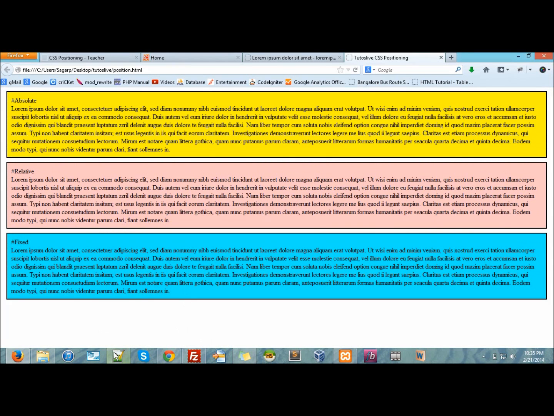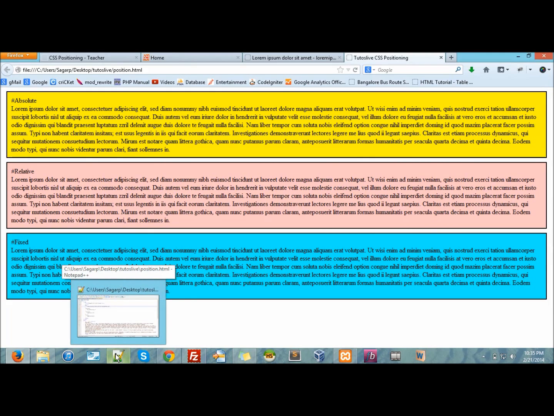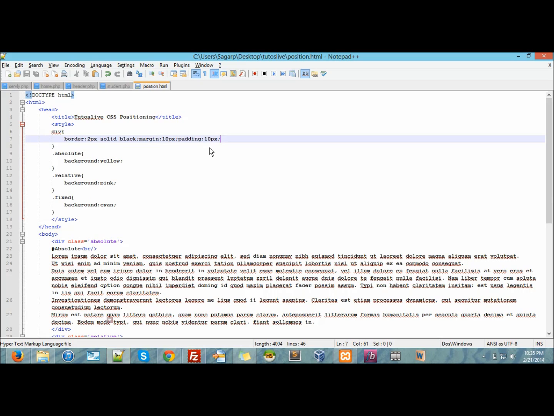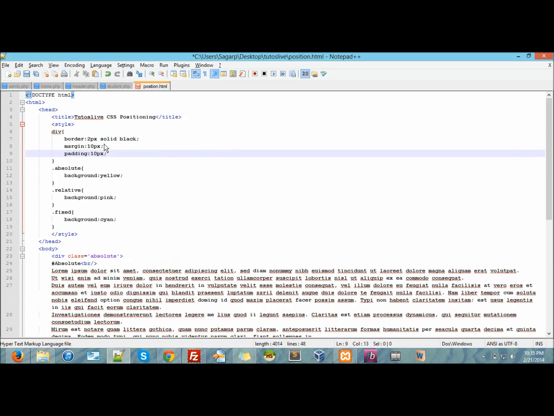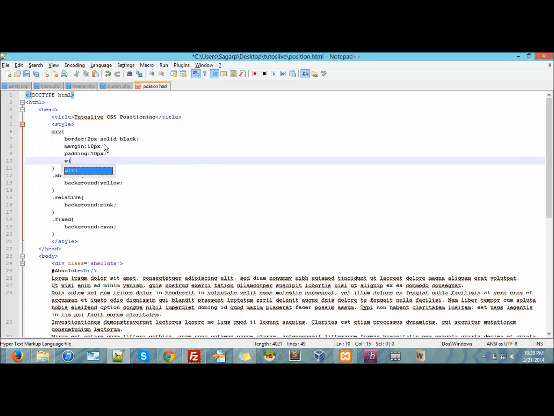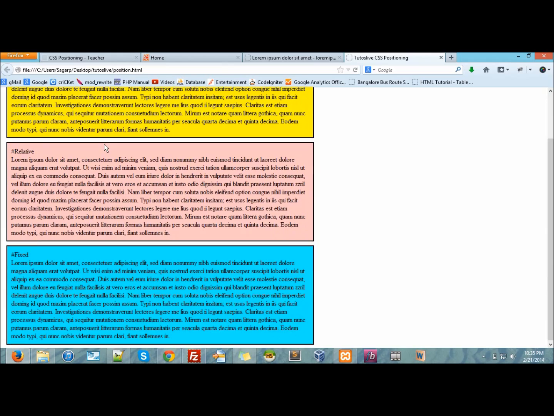Okay, they look good now. Let's give one more property here. I want to give a width, so let the width be 55%. Let's see. Yeah, this is good.